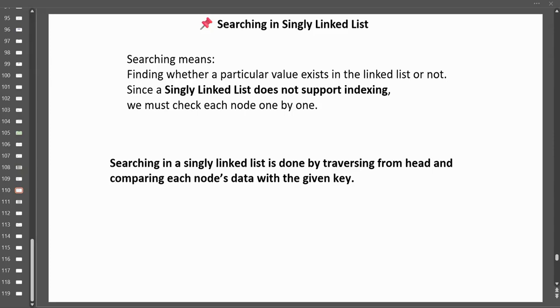In previous videos, we learned what is linked list, types of linked list, traversal of linked list. And today we are going to understand searching in a singly linked list step by step. So let's start. So first, what is searching? Searching means finding whether a particular element exists in a linked list or not. In an array, we can directly access using index, but in a linked list, there is no indexing. So we must check each node one by one.